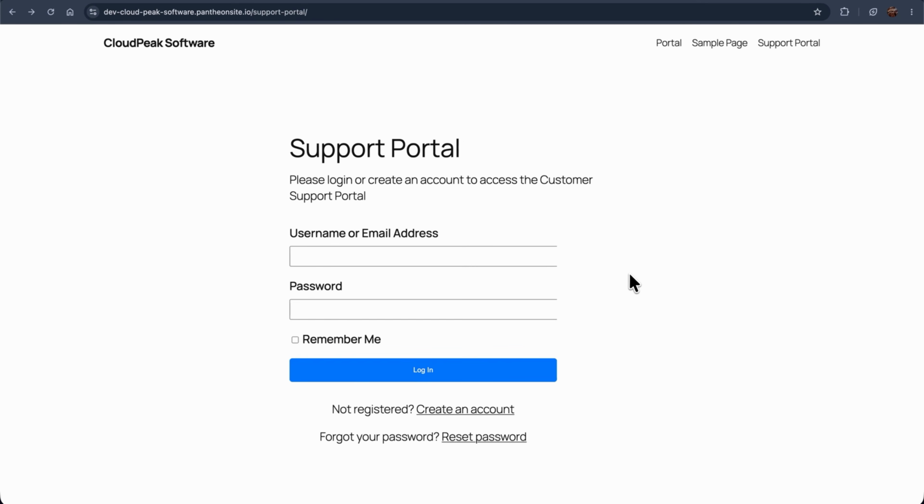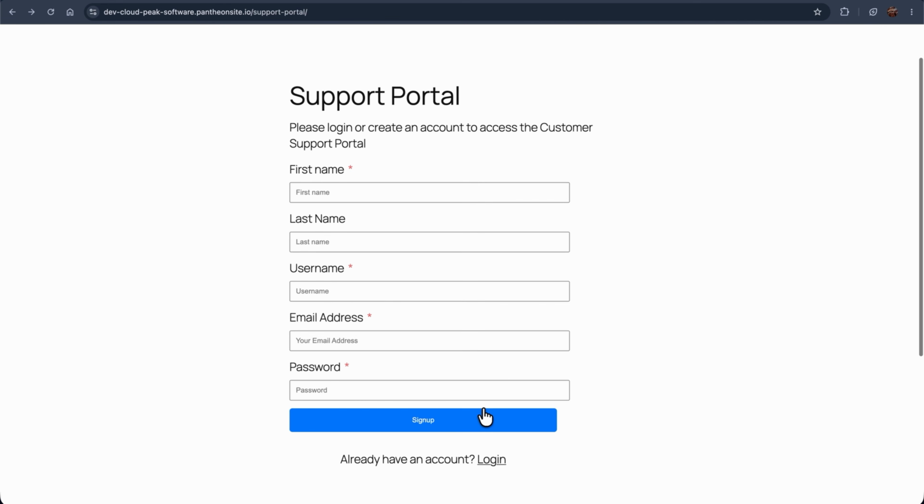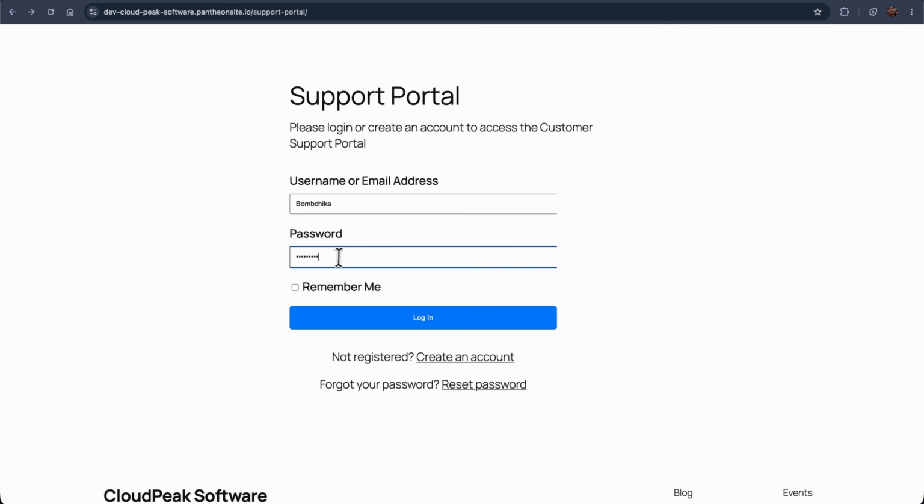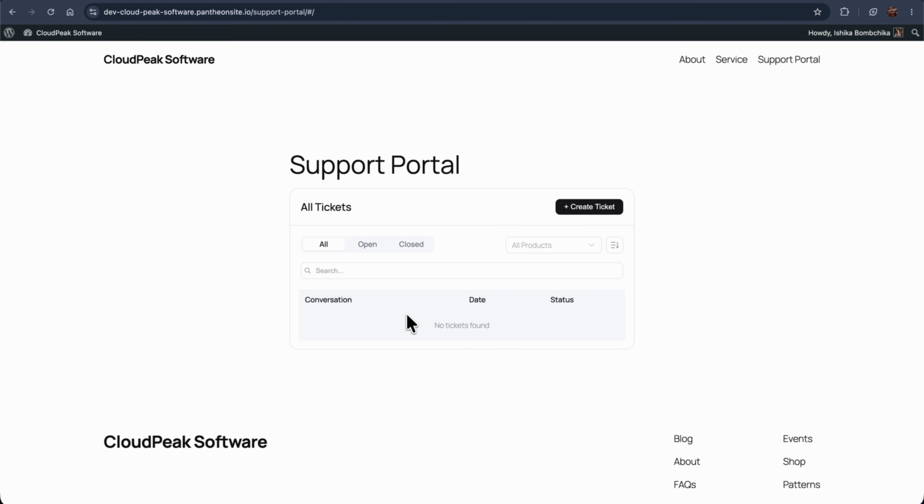When a customer visits the support portal for the first time, they'll be asked to create an account. In case they already have an account or submitted a ticket before, all they need to do is log in, and they'll land on their personal support dashboard. Right away, the support portal presents a clean and intuitive interface where customers can easily view all their previous tickets, keep track of open and closed requests, and even filter them by product or service. You can even sort it if you want.